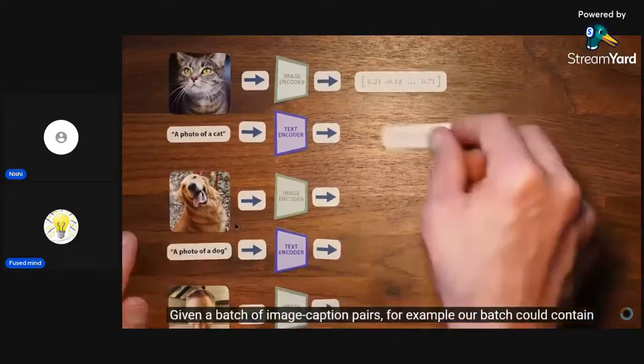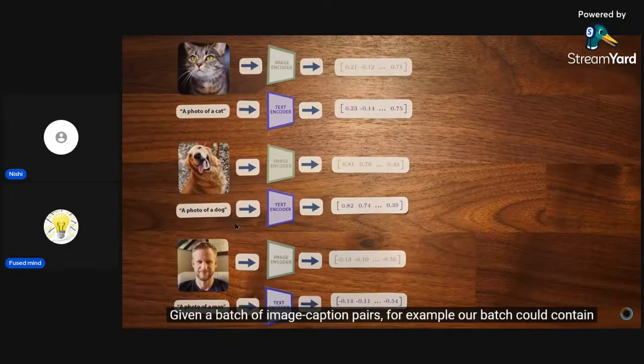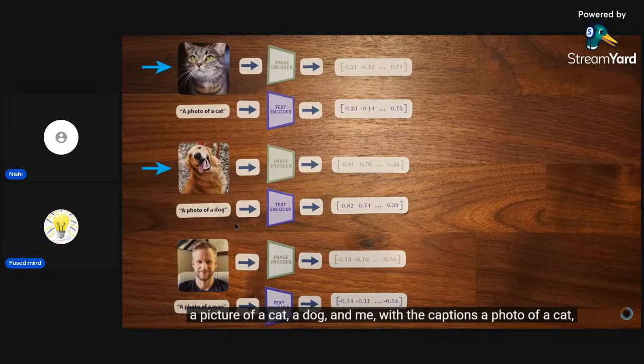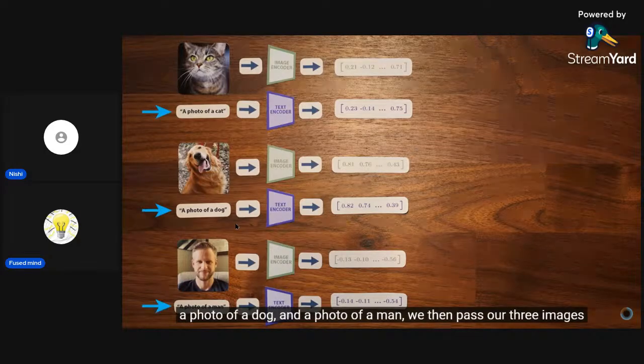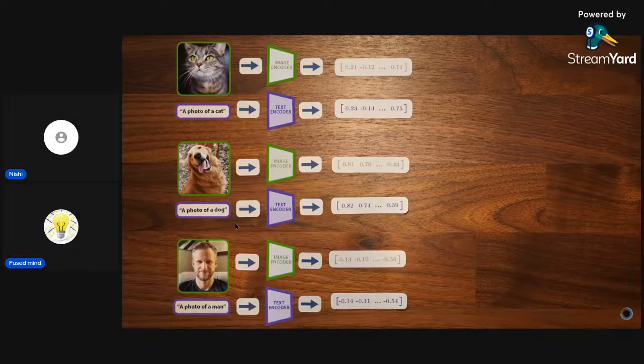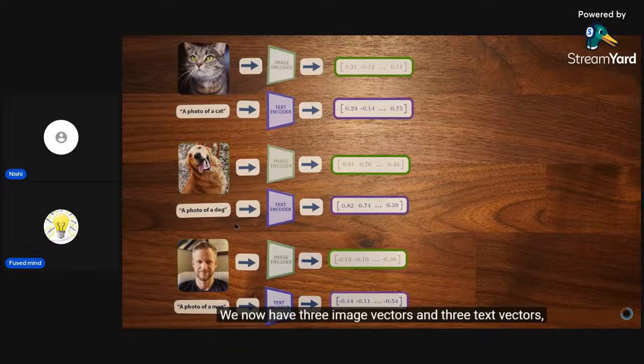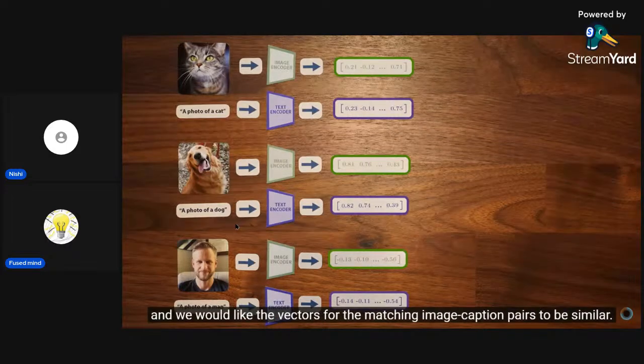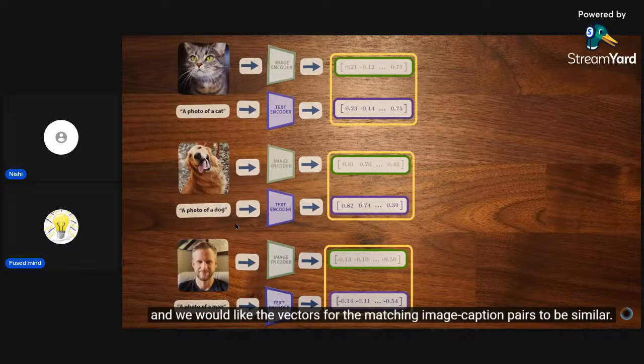Given a batch of image caption pairs, for example, our batch could contain a picture of a cat, a dog, and me, with the captions a photo of a cat, a photo of a dog, and a photo of a man. We then pass our 3 images into our image model and our 3 captions into our text model. We now have 3 image vectors and 3 text vectors, and we would like the vectors for the matching image caption pairs to be similar.